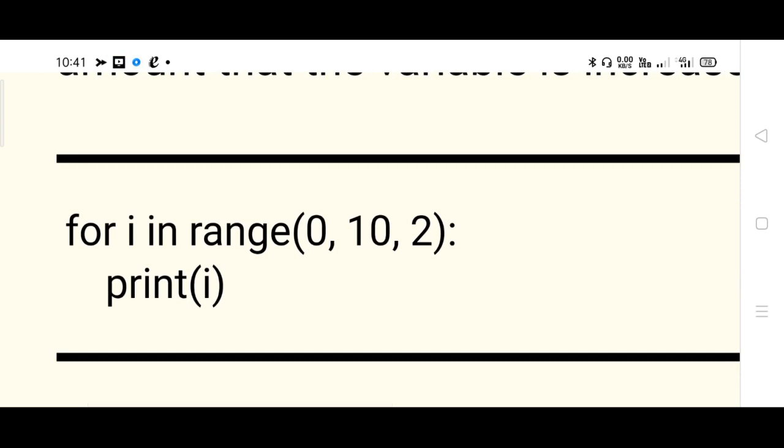Okay, another example: for I in range, same function, 0, 10 and 2. 0, 10 and 2 are the 3 values written. So they represent the starting argument, stopping argument, and stepping argument. Each argument should be separated with a comma as usual.